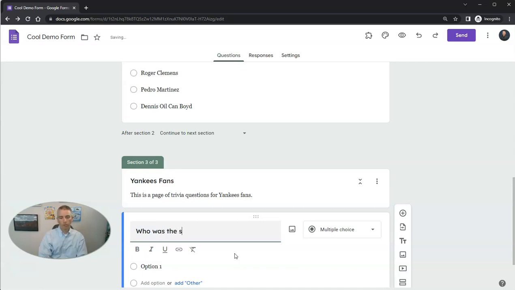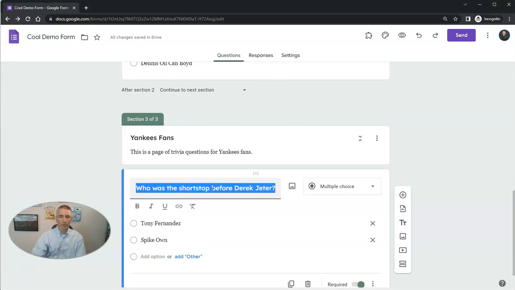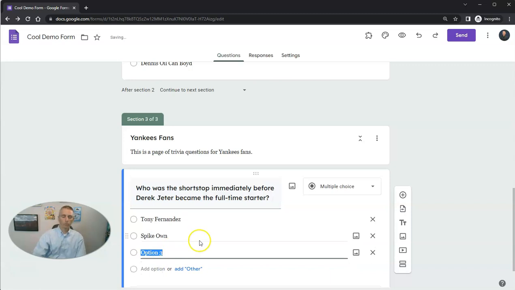Who was the shortstop before Derek Jeter? And we'll put in some answer choices. I should clarify, who was the shortstop immediately before Derek Jeter? Became the full-time starter. And we'll add in one more choice here.